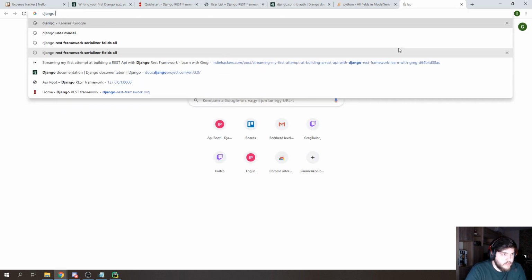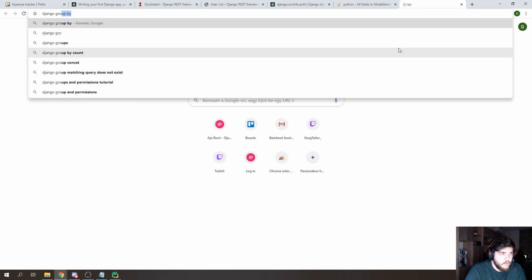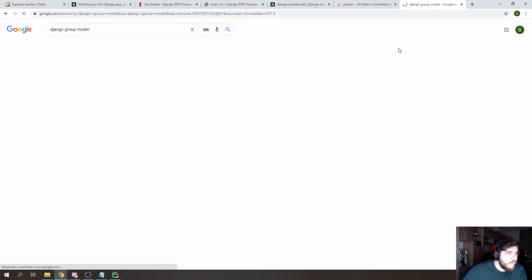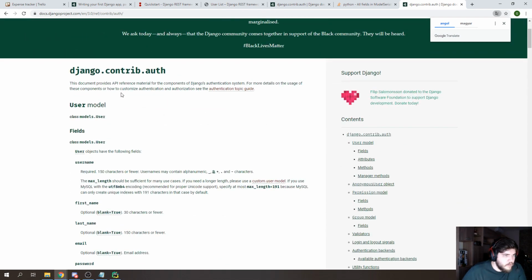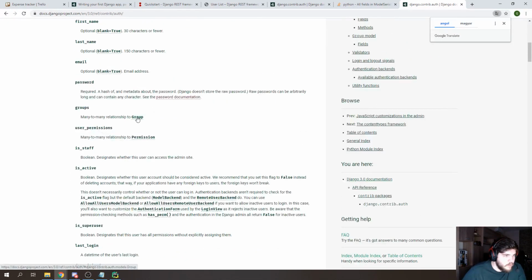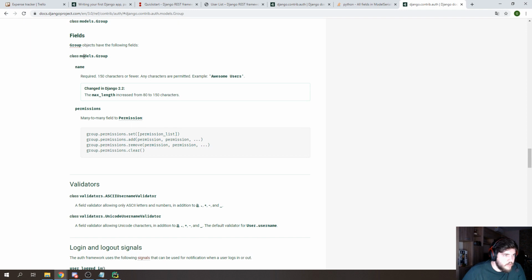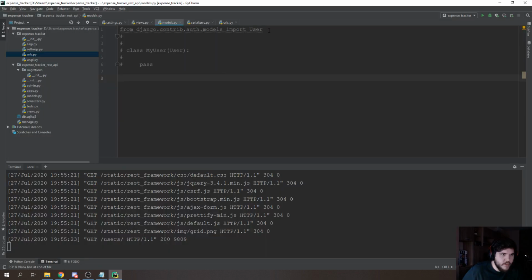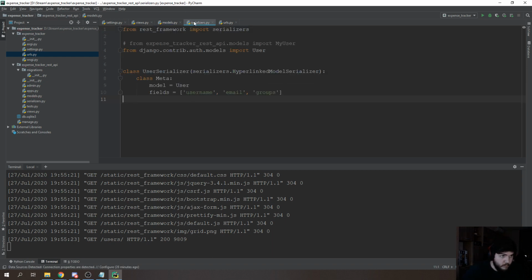So let's just search for Django group model, and yeah, it's here. I'm guessing it's in the same. Yeah, it's here. So what we can do is basically just say this.